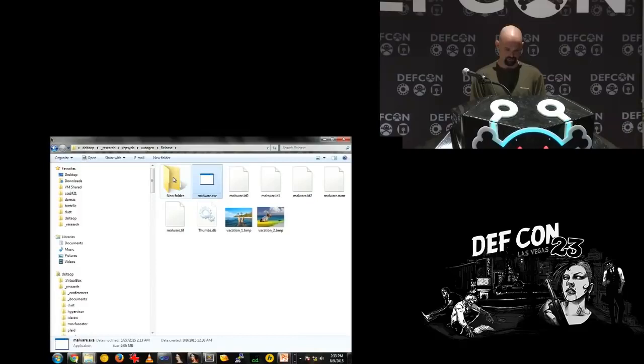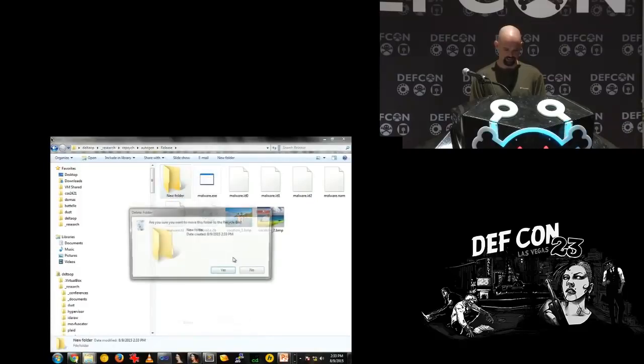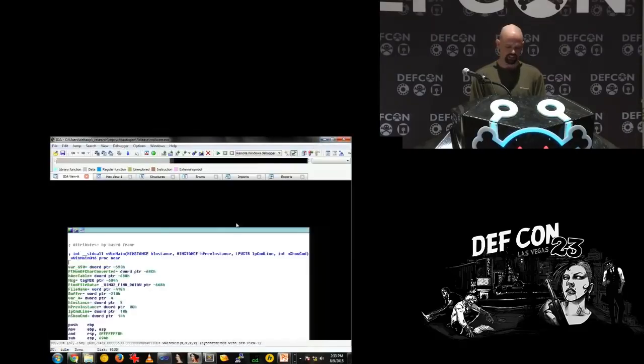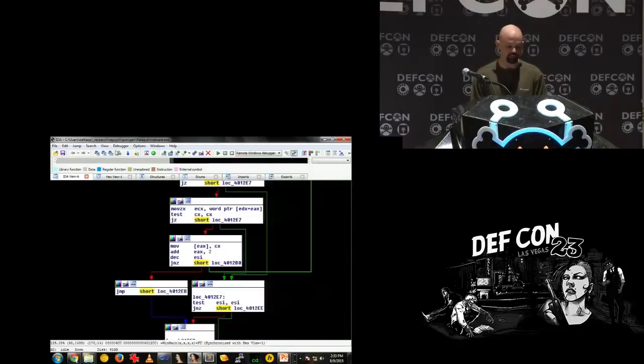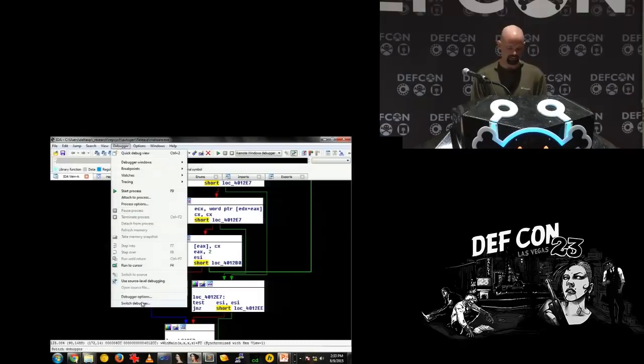Let me get rid of that folder I accidentally created. So first in IDA, after IDA processes it, it's really not anything interesting. There's nothing in the control flow graph at first. So I'd analyze this a little bit as a reverse engineer. I wouldn't see anything interesting. At some point, I'm going to have to do dynamic analysis.